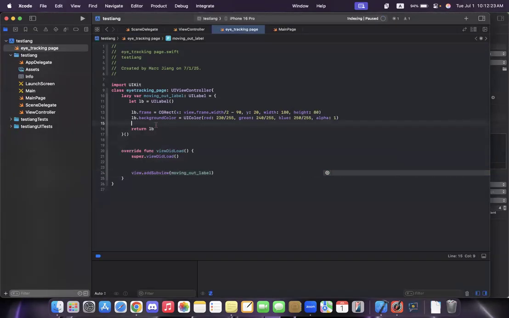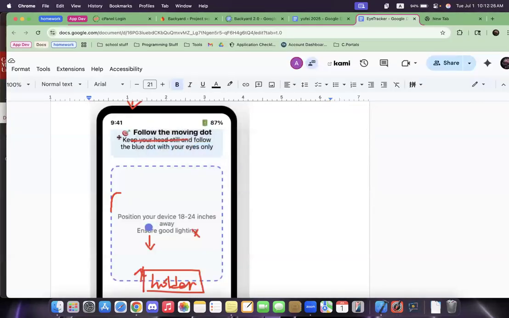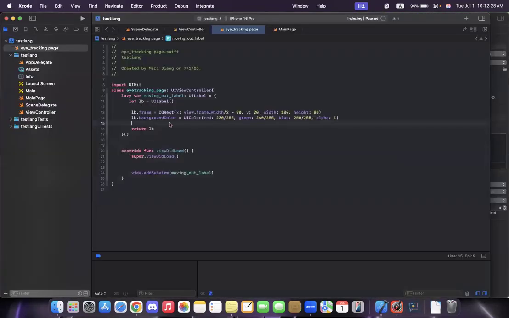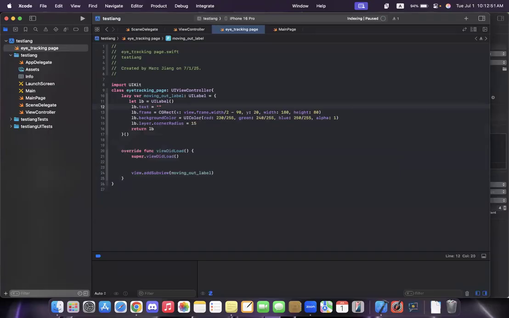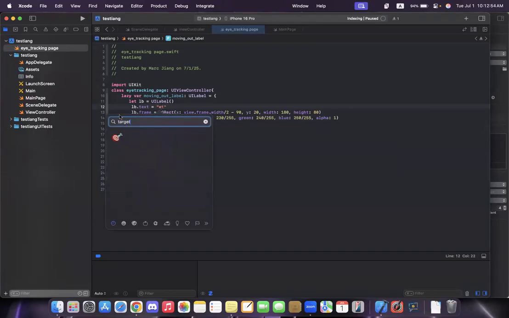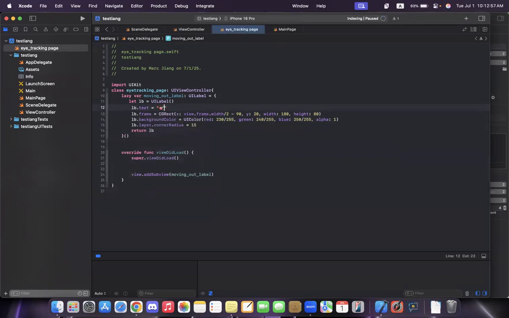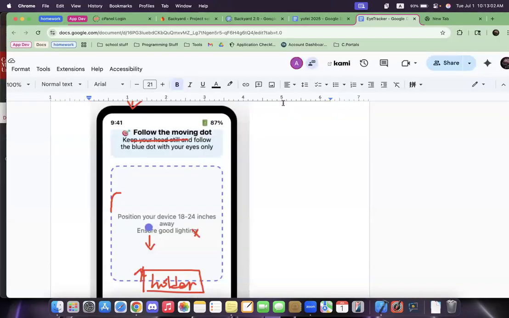And so also other things would just be like the rounded corners. Just put a guess for the numbers for now. Do like 10, 15. And then of course the text. So we can do, and I'm just gonna put some random text here for now. And then font.